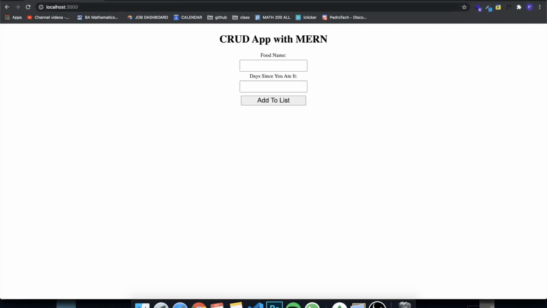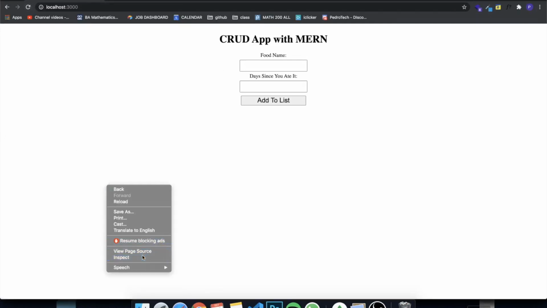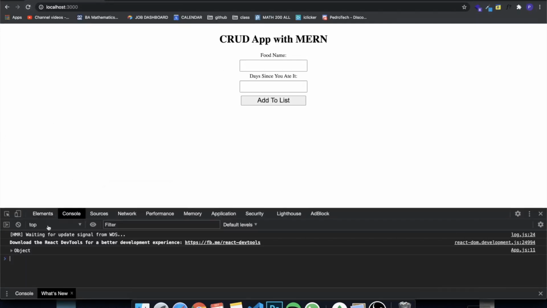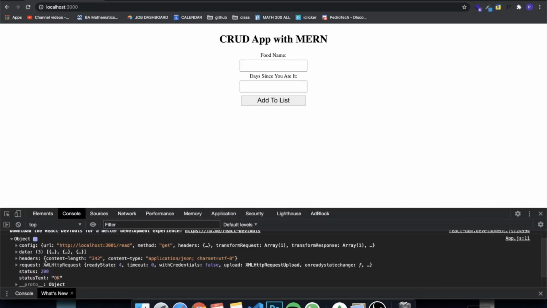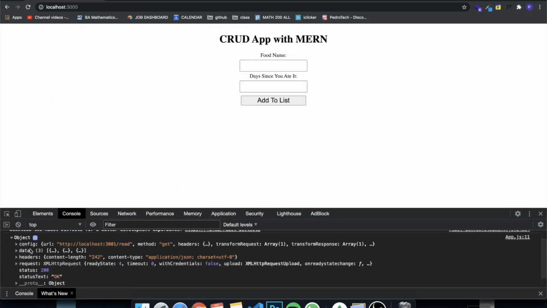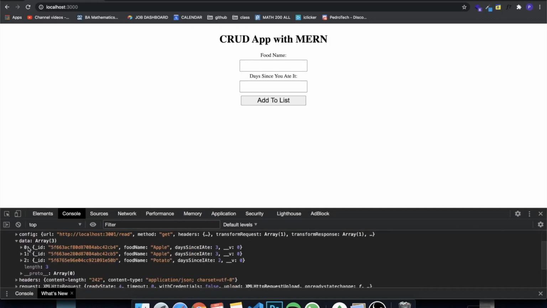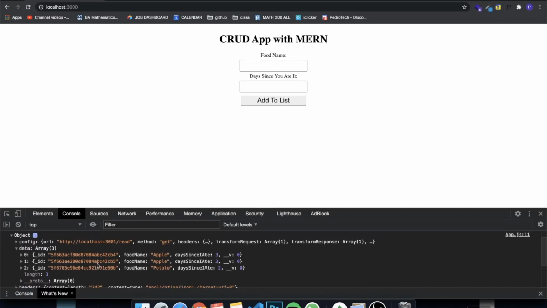So if we save this and we refresh our page and go to our console log, you'll see that now we have an object console logged, which is basically an object full of information, but most importantly, there's a property called data, which inside of here has an array of 3 elements, which are exactly the data that we have in our MongoDB database. So this is how we're getting the information from our backend, and currently we just want to display it on the front end.